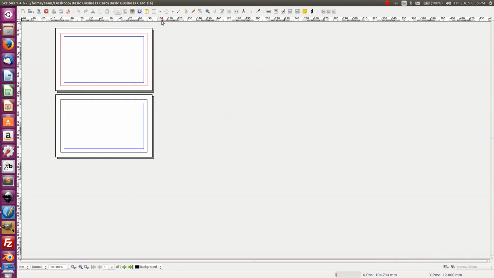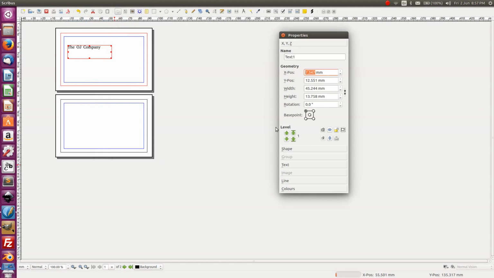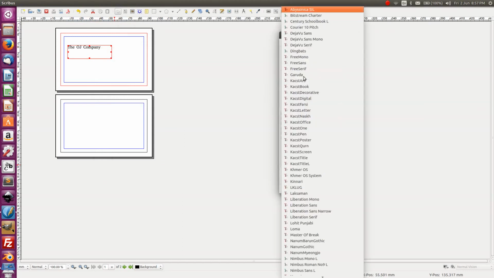So we're gonna put down the type tool. I'm kind of a bit of a noob at this. Sorry, guys. So we'll just drag out a text box. The OJ company. So what you do is you use that to draw your text boxes, and we use our select item tool, which is C. Right click on it, and you go to properties, text, and spicy rice.